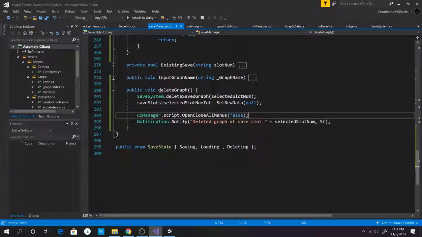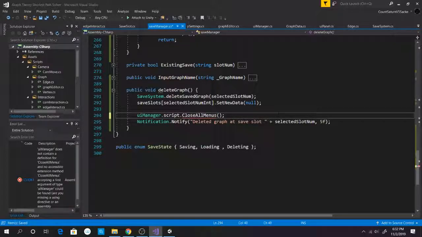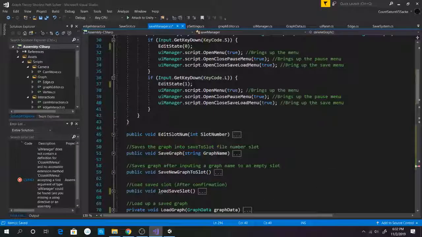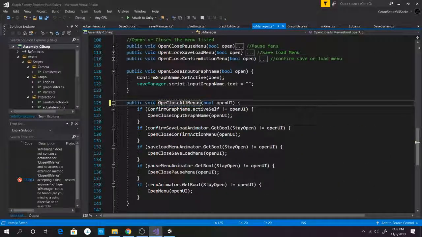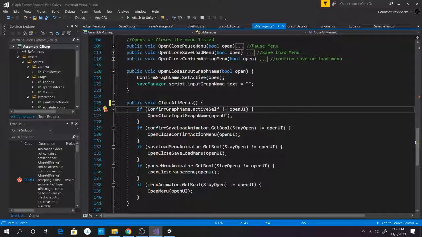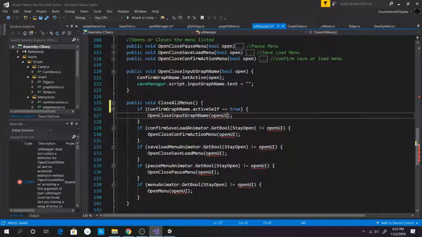I don't even think, you know what? I don't even think I need to open it. Why am I doing this? I should just make it close all menus, because I don't think I'll ever need a moment where I would need to open all of them at once. So if this is equal to true, then we want to set this to false.